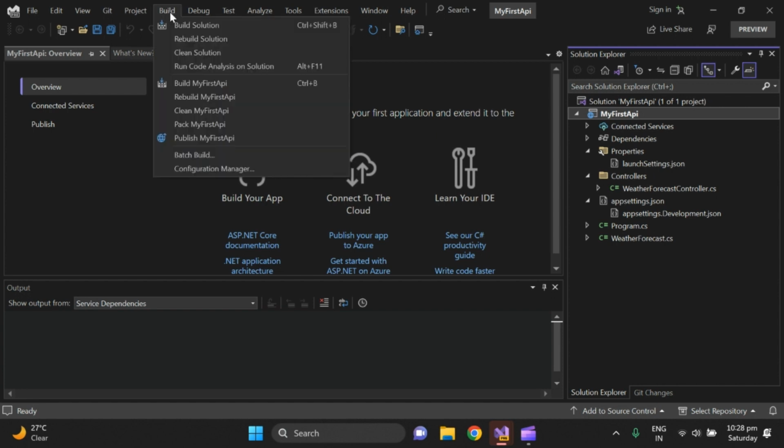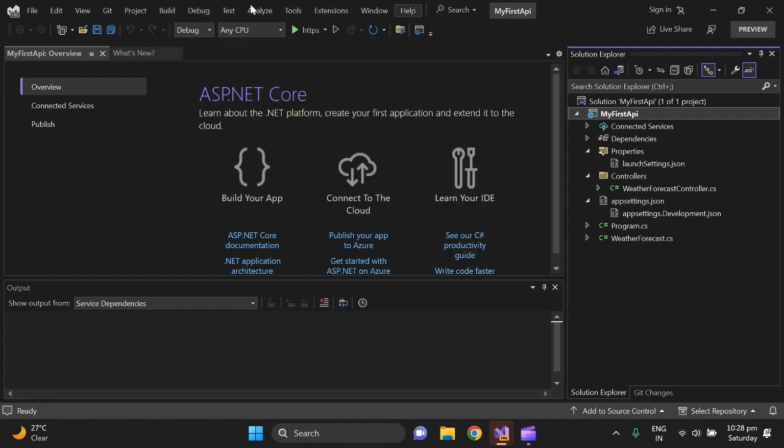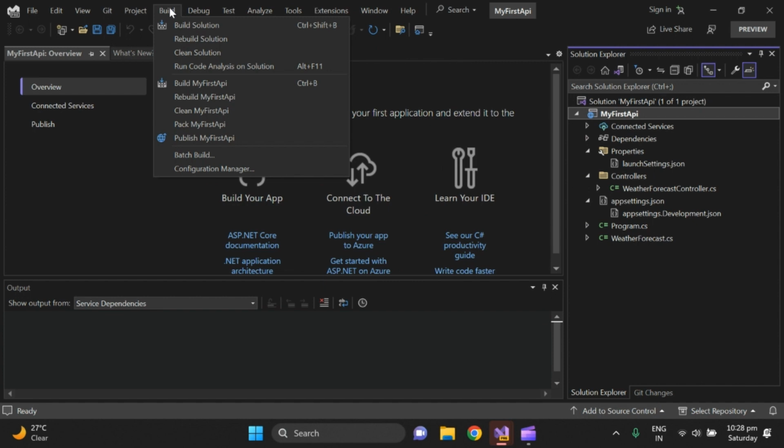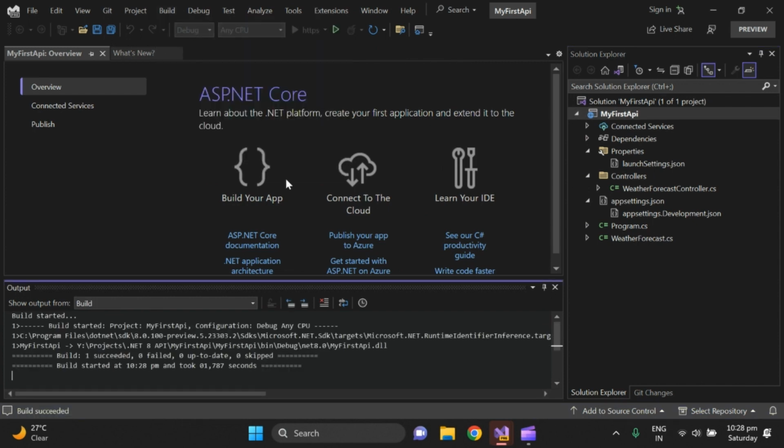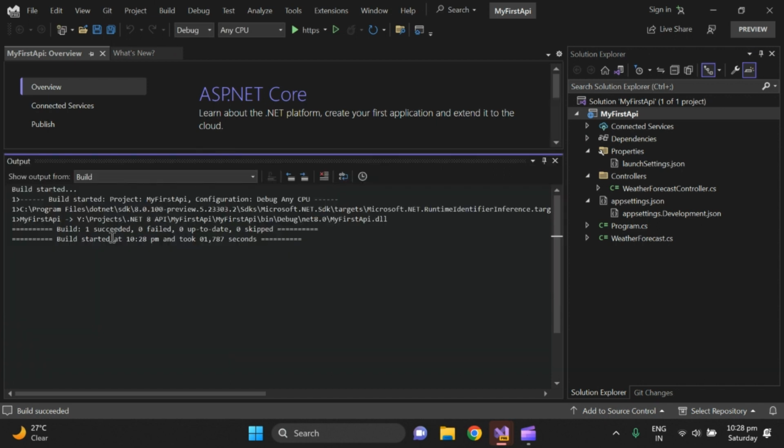As of now, I just go to the build button. There's a button on top of this Visual Studio. Let me click on this build solution. And after clicking on this button, you can see this is the output that we are getting. Build started at this time and took somewhere around this time, and it is like one succeeded. As of now, we have only one project, so it is like one succeeded.